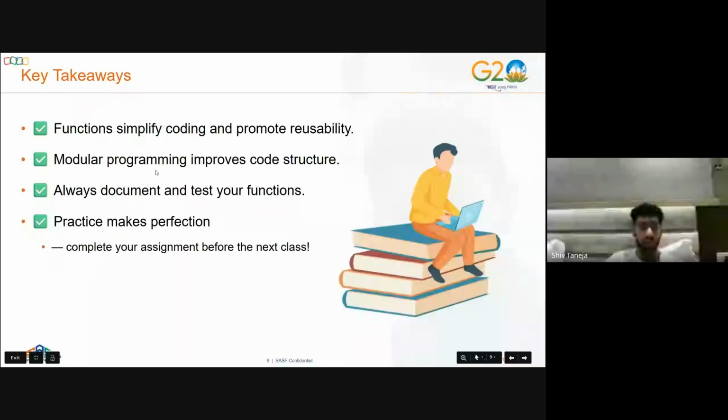Okay, as we already see, we can just use the keyword import, and then import the file. And we don't need to write the function again and again. Okay, always document. Oh yeah, always document and test your functions first.